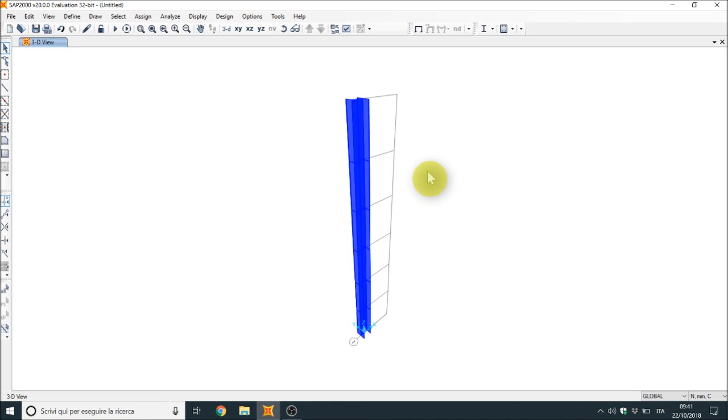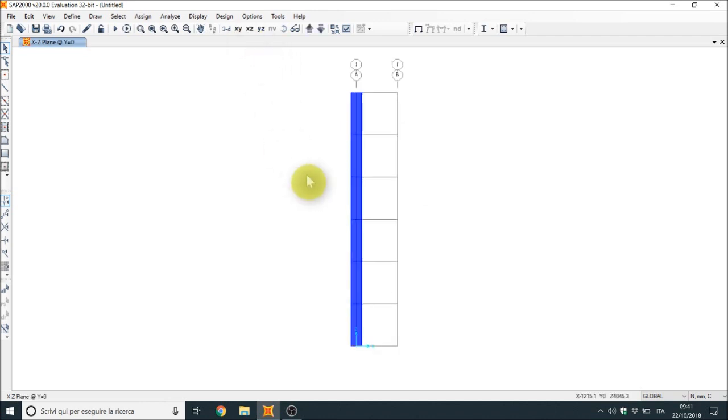If the software has inside a refined beam formulation with intermediate integration points, maybe you can do it, but it's better to create a refined mesh. How many elements do you have? 6. Six elements of 1 meter. Okay, now we can define the load.